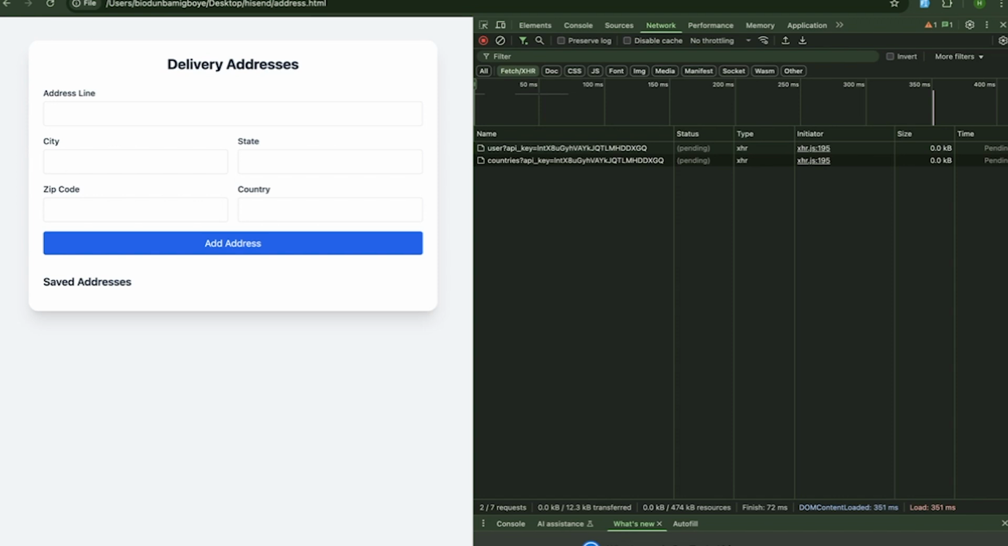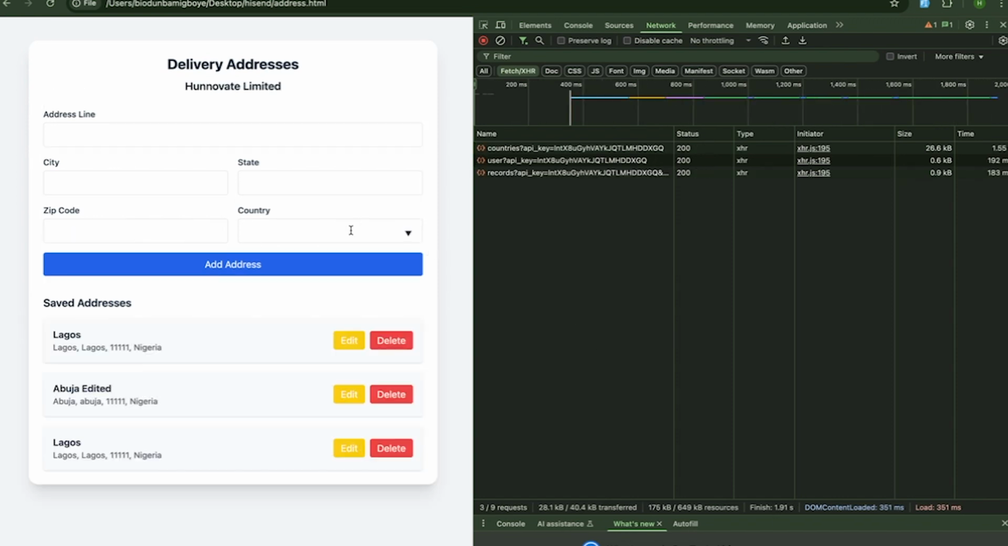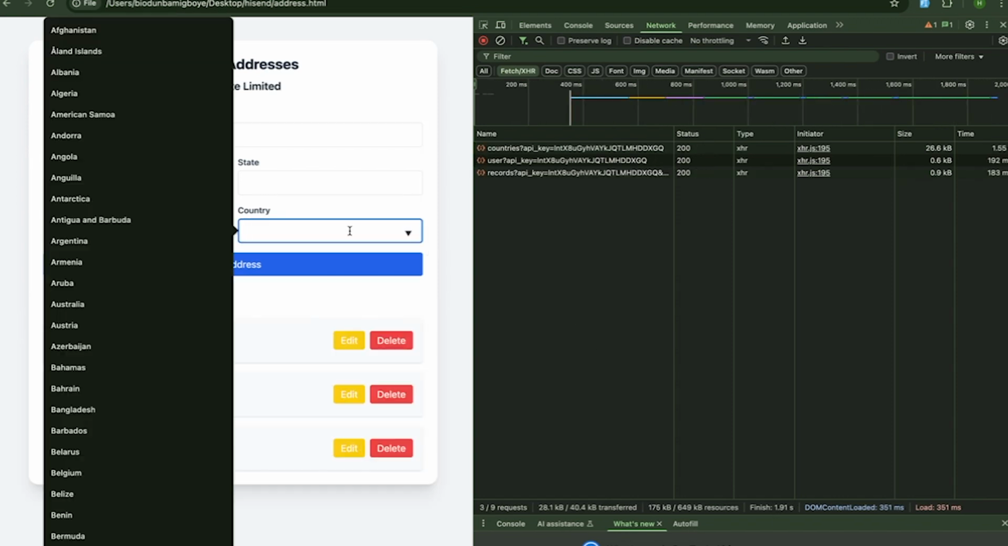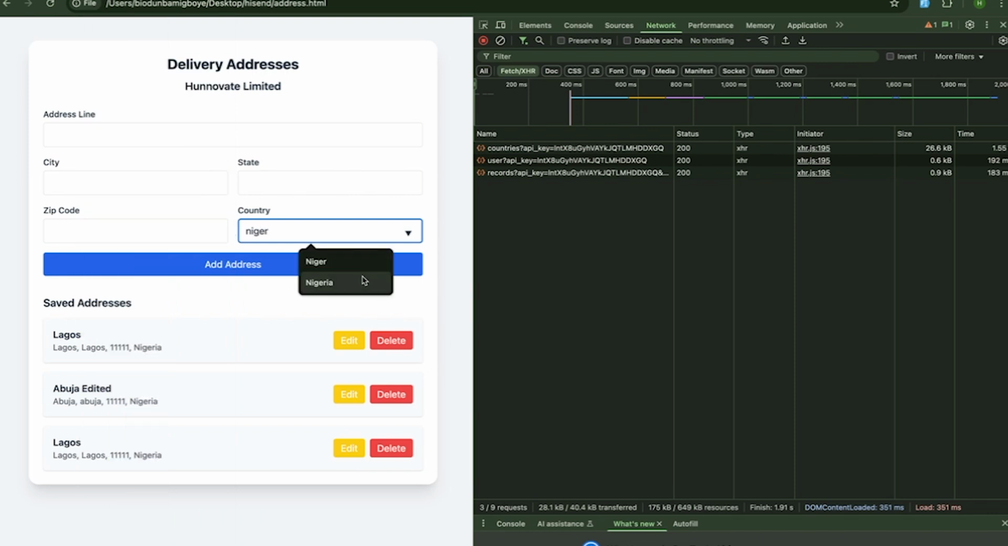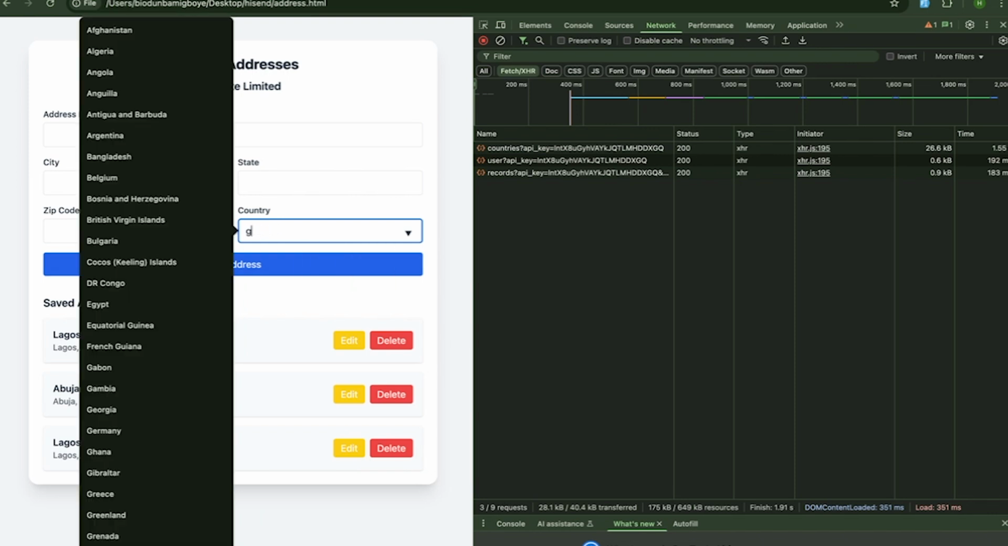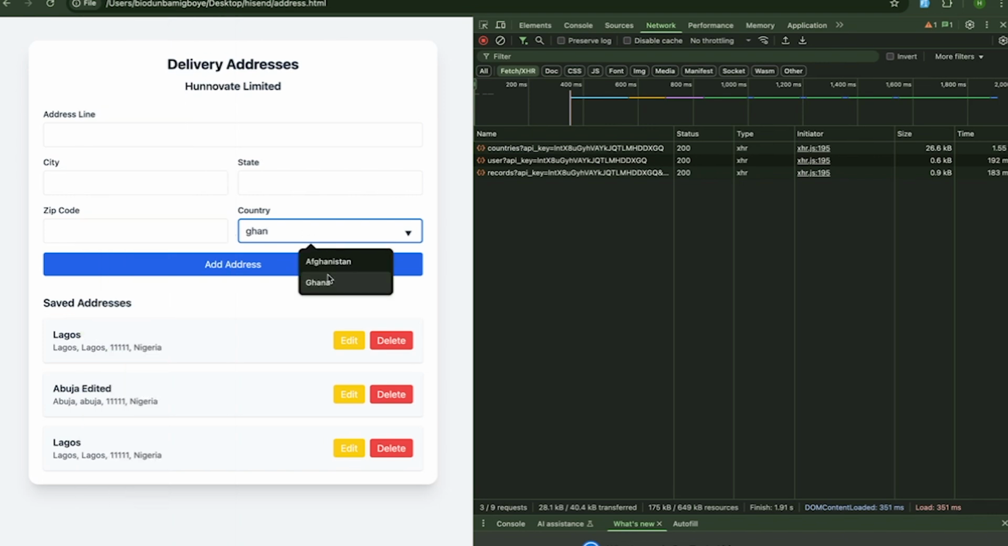So if we refresh the page, we have our normal country and we have a list. Then we could search for Nigeria and it could give us Nigeria. We could search for any country in the world and it would give it to us. That is the power of data lists.